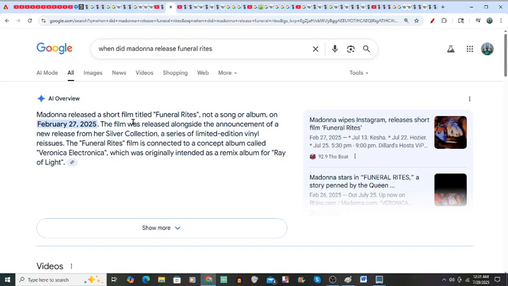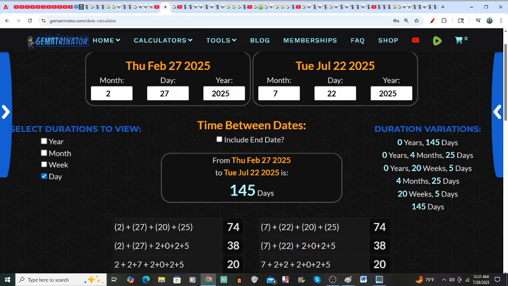When did Madonna release the short film Funeral Rites? February 27th, 2025. You can already see it, can't you? Yes, February the 27th, through to 7/22. So we've got this number reversal here. As soon as I saw that, I'm like, this is going to be loaded, because for whatever reason I thought I better go back and check that, because it just made me think Funeral Rites.